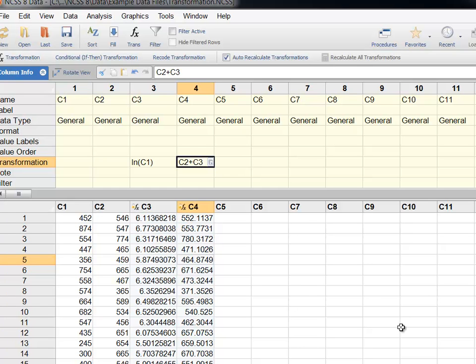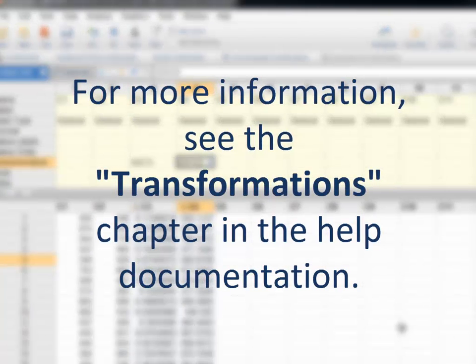We hope that you have found this short tutorial helpful in learning to use transformations in NCSS. For more information, see the Transformations chapter in the NCSS help documentation that is installed with the software.